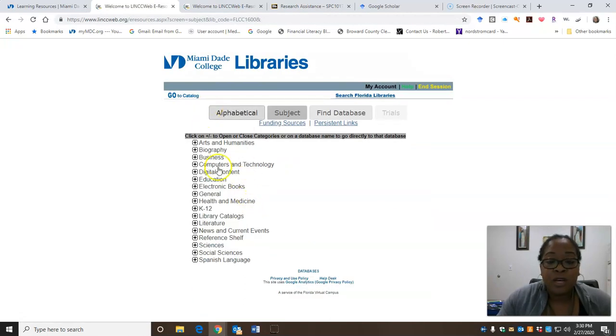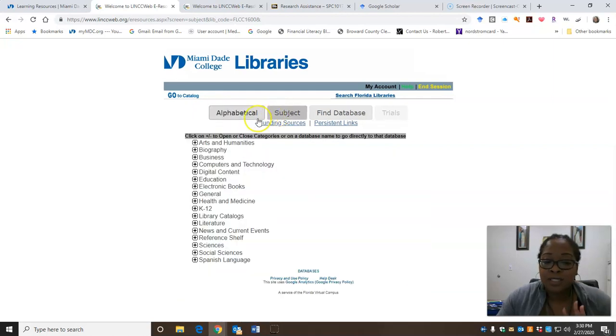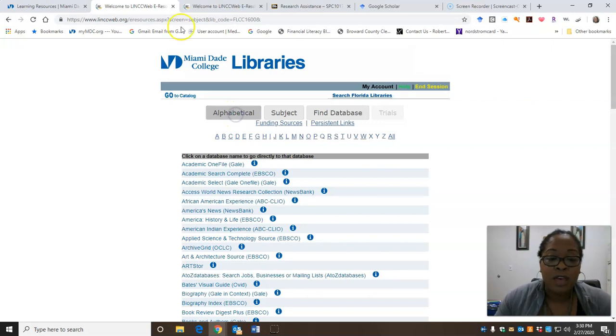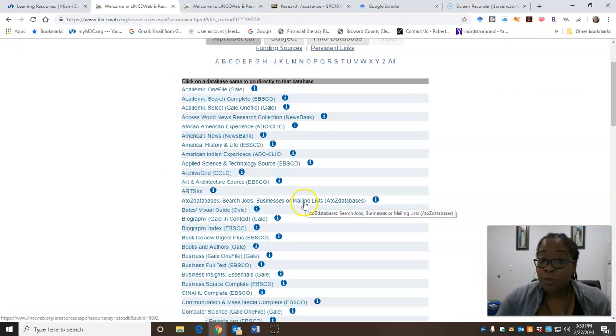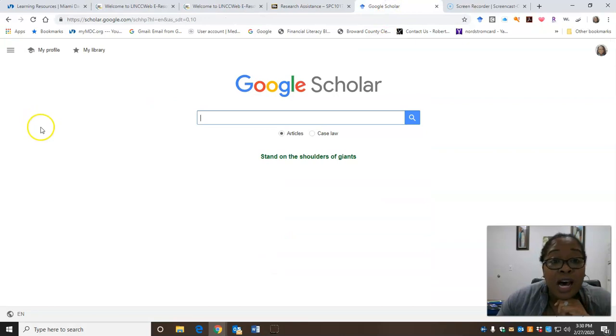This is the screen you come to next. Select alphabetical because, just select alphabetical. I think it's easier that way. This is the screen that you come to. At this point, I want you to pause because I use the databases in conjunction with Google Scholar.